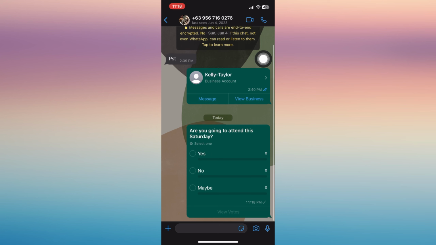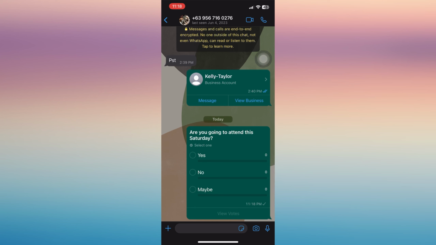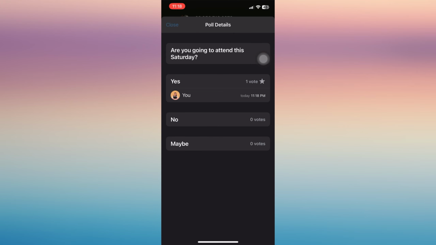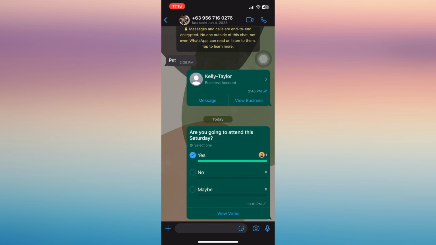Now you will be able to see the poll on that certain chat, and then you can also view the votes if you wish to. Now that's the whole process of creating a poll in WhatsApp.